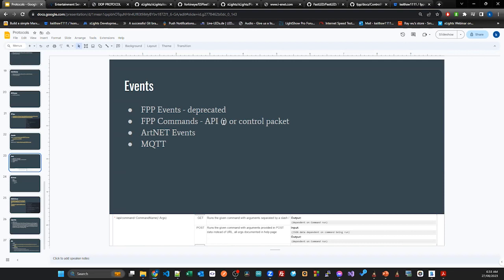There are other eventing protocols. ArtNet includes events. Again, see the events specification. And obviously MQTT, which is commonly used in things like home automation and the like. There's also eventing support there. And again, FPP and xSchedule include some integrations with MQTT if you want to trigger certain actions more commonly from outside of show technology. MQTT can be used.